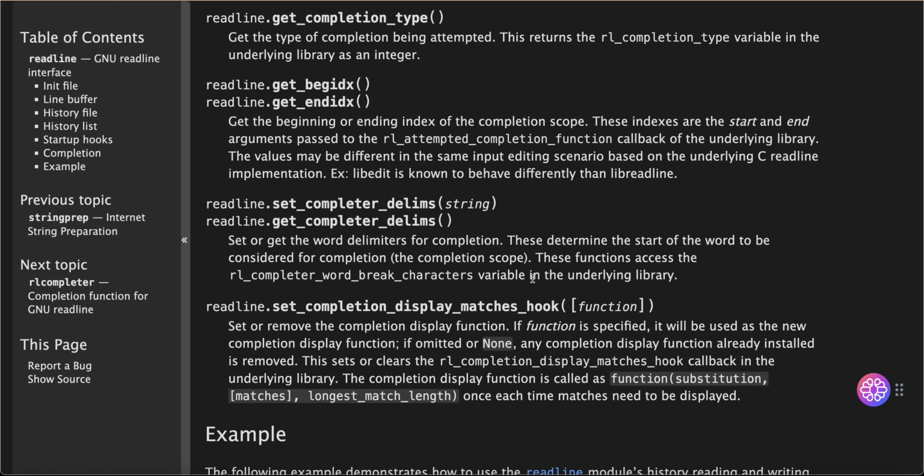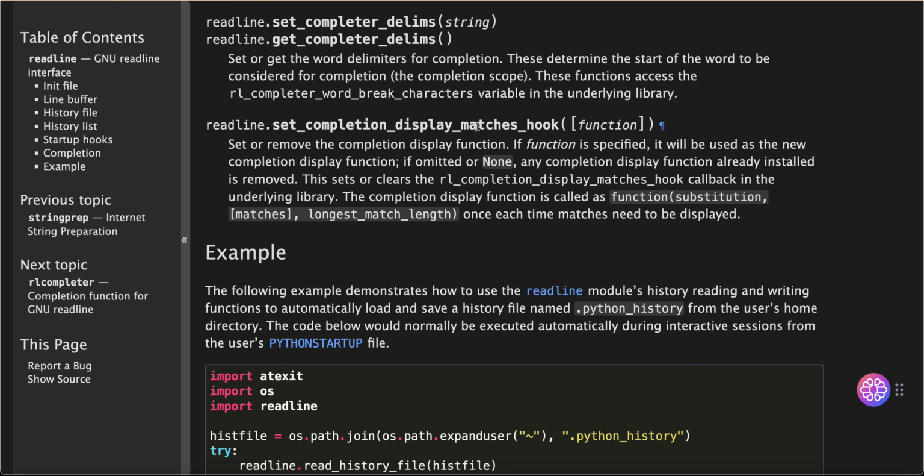readline.set_completion_display_matches_hook(function). Set or remove the completion display function. If function is specified, it will be used as the new completion display function. If omitted or None, any completion display function already installed is removed. This sets or clears the rl_completion_display_matches_hook callback in the underlying library. The completion display function is called as function(substitution, matches, longest_match_length) once each time matches need to be displayed.